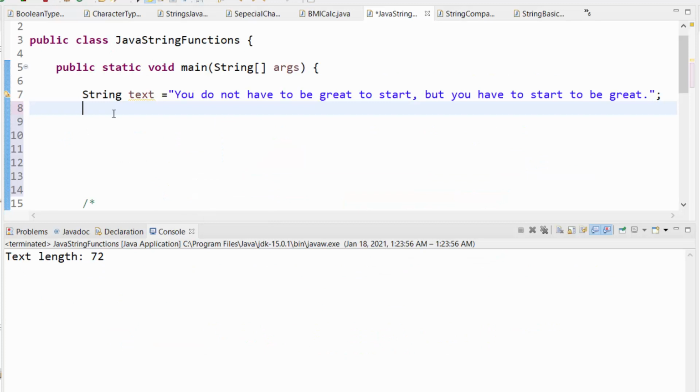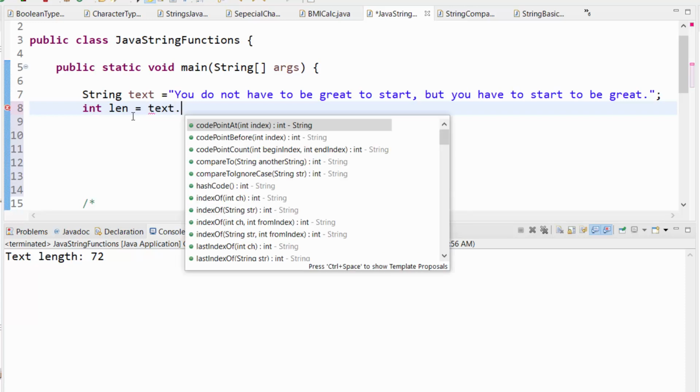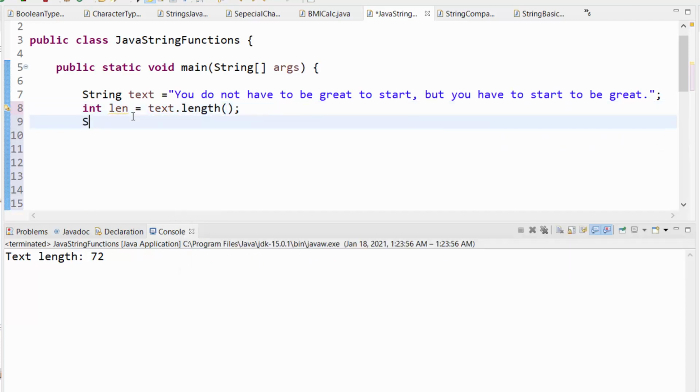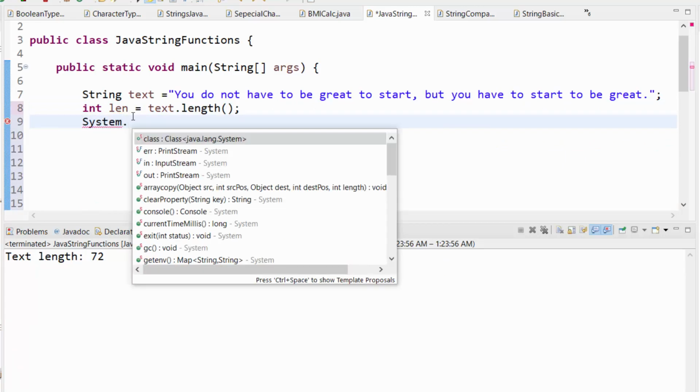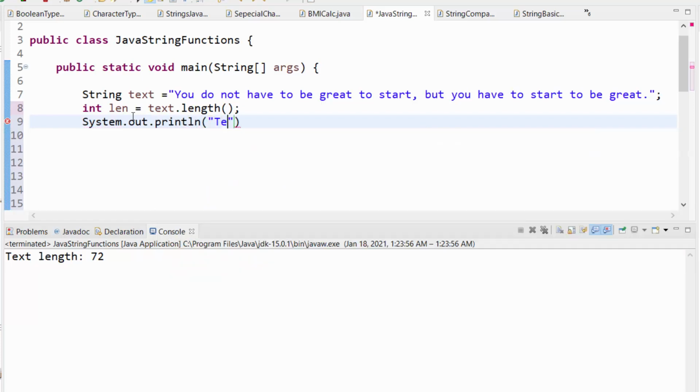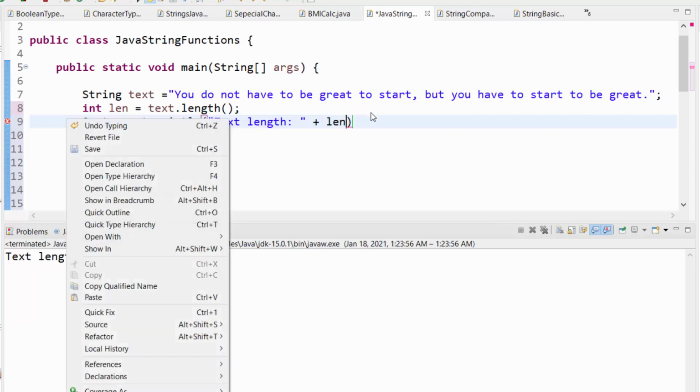Here I have a long text. I want to get the length of the string. I can use an integer, len equals txt dot, or text dot length. So now I can output the number of characters in the txt string. Let us say text length plus len. Run this code.